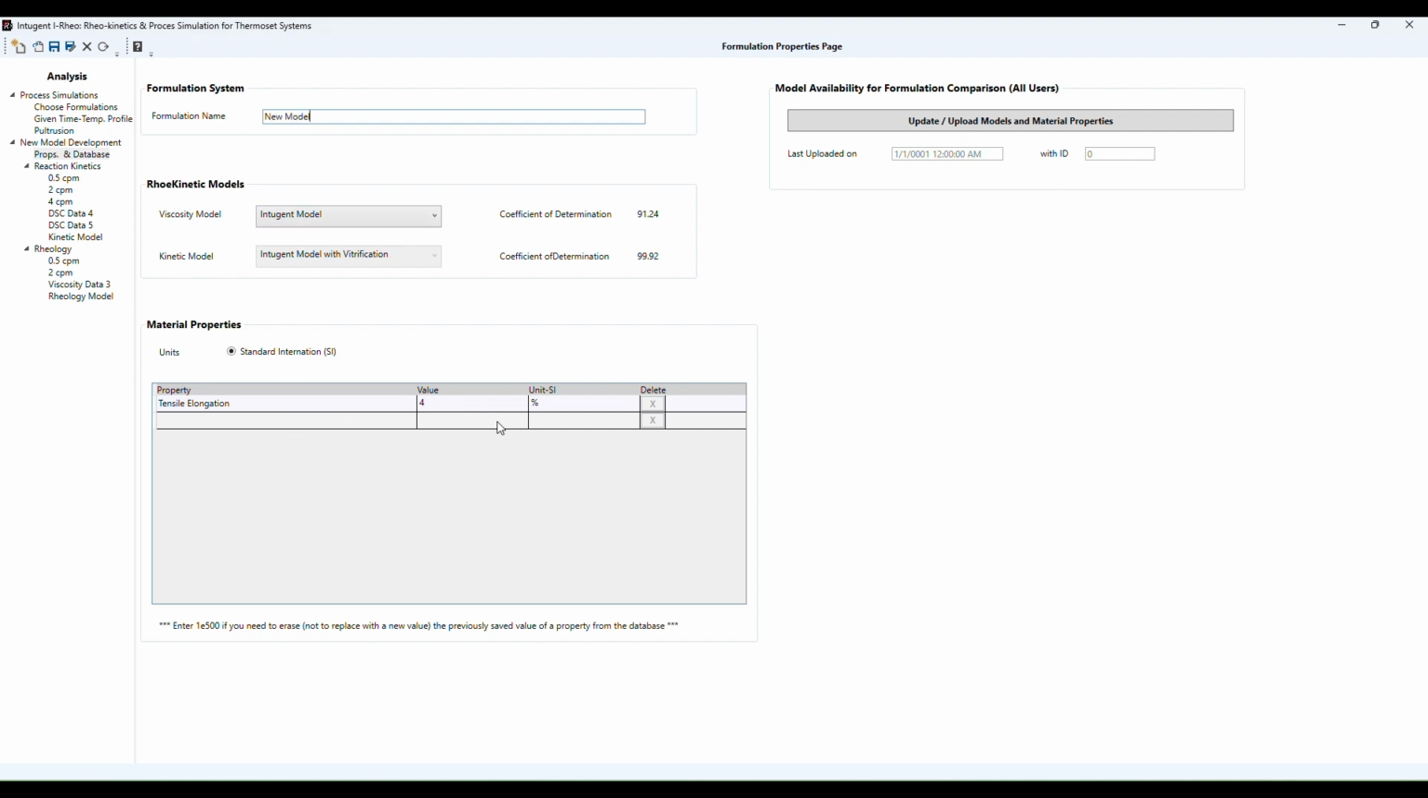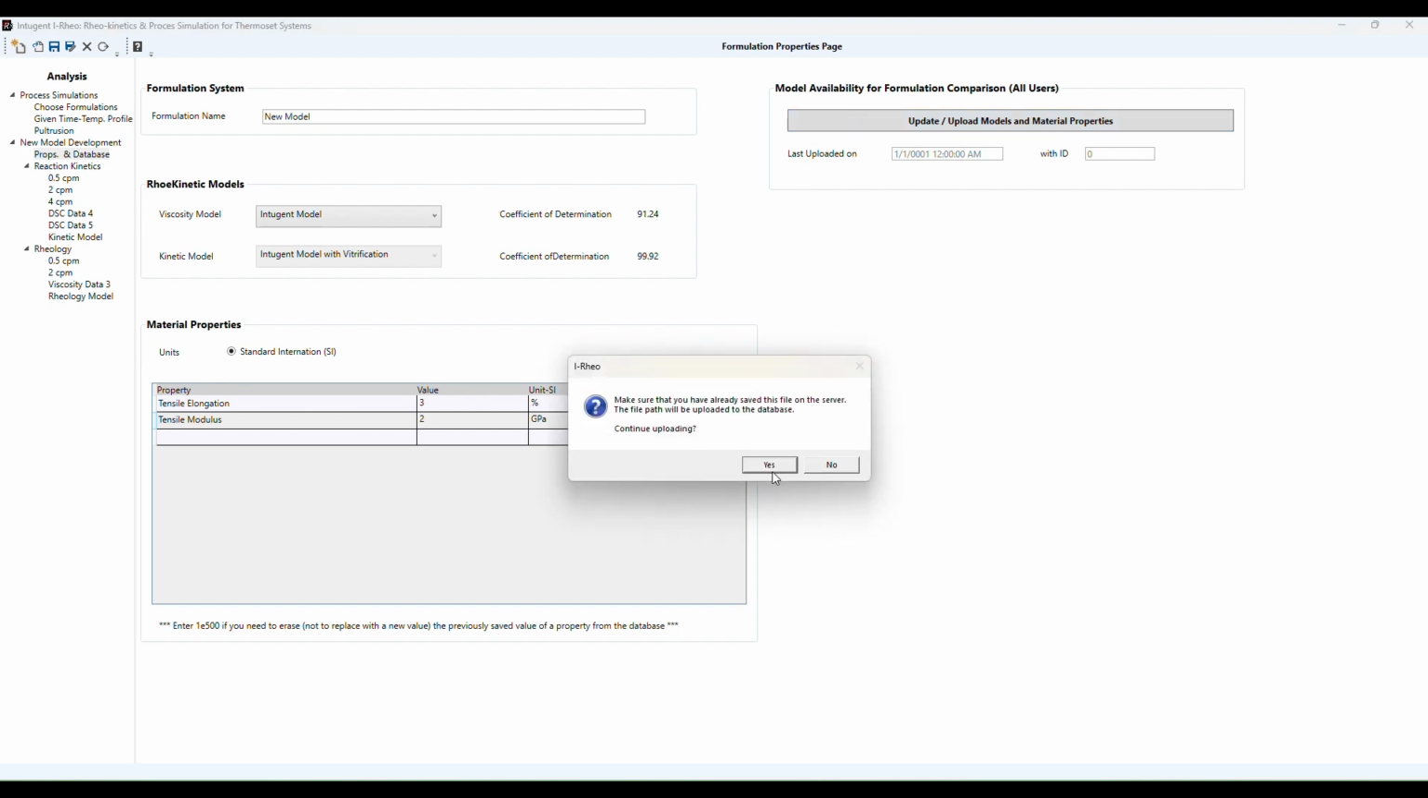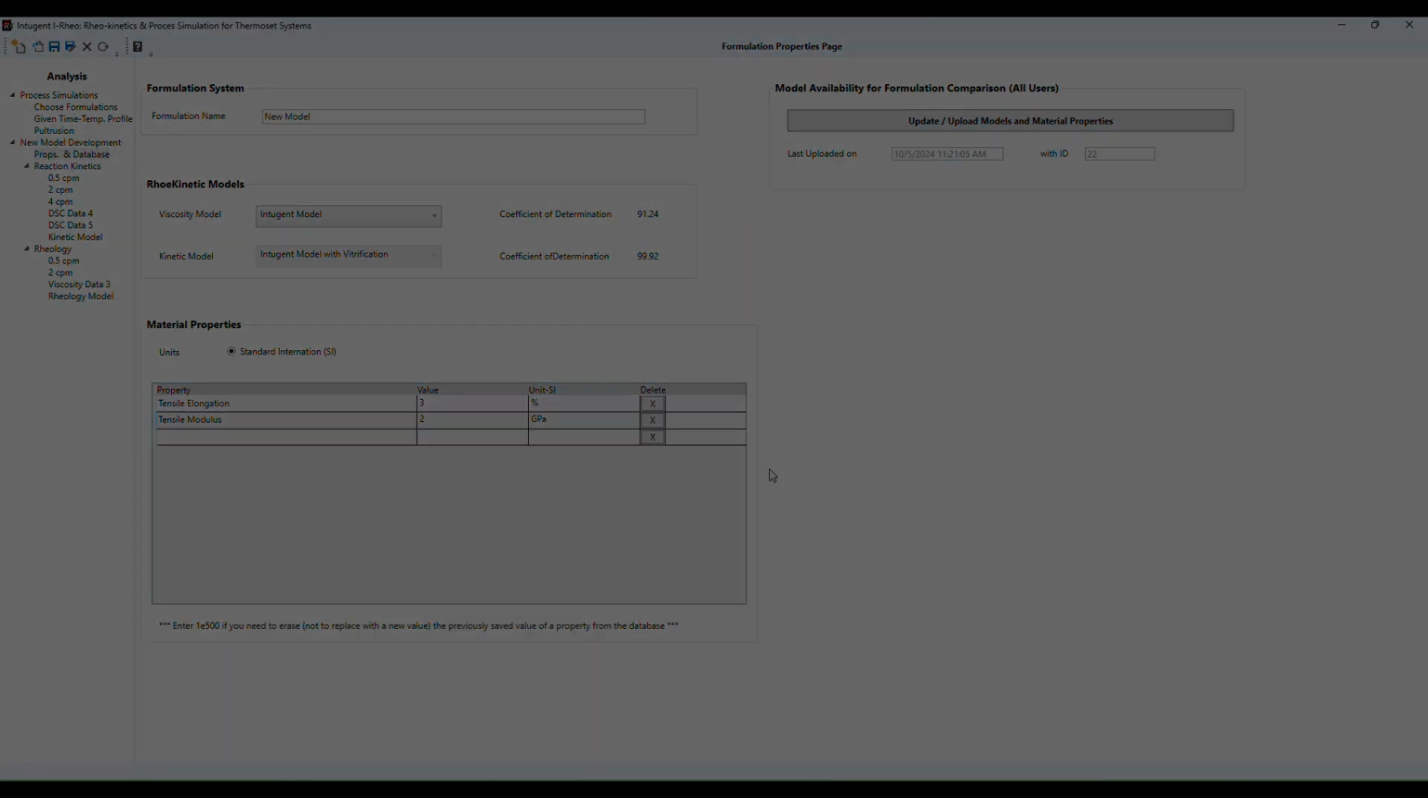I-Rheo also allows the users to save key mechanical properties of the resin system. More mechanical properties can be added to the list if needed. Finally, upload the model to the database by pressing the Upload/Update Model and Material Properties button. I-Rheo will update the model ID number and the time it was last updated.